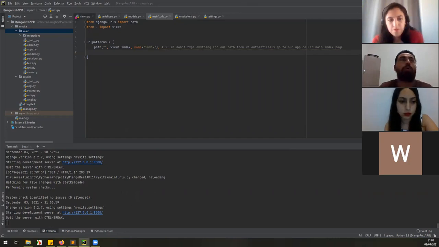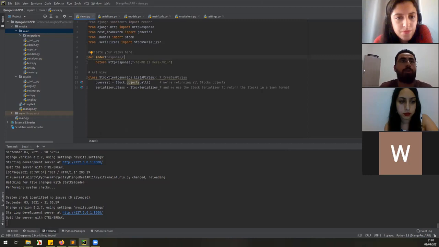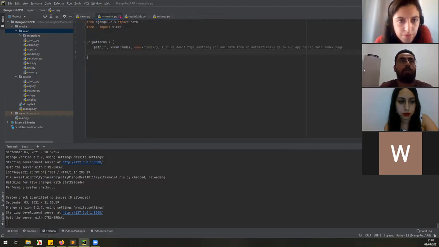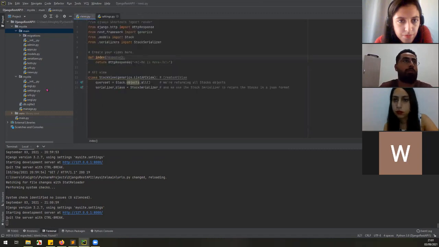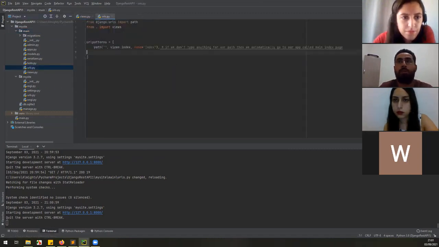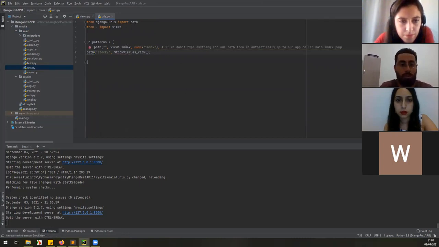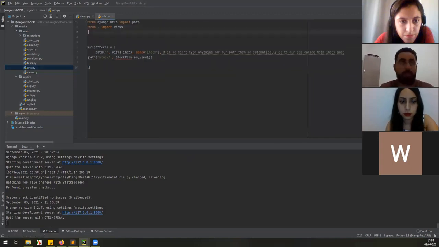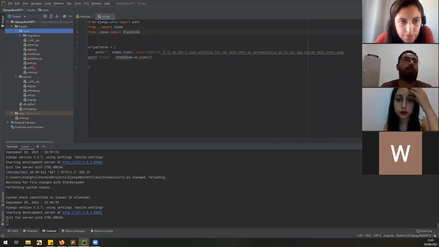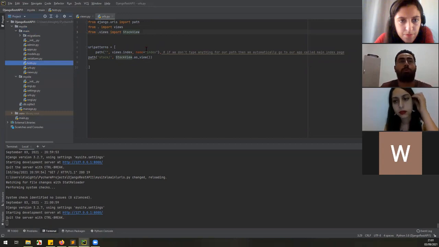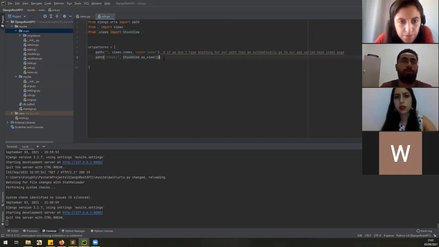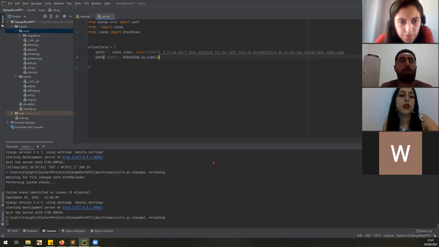So we called it stock view. So in here, the URLs. Not to confuse myself, I'm gonna open this stock view. So I need to import this. I'm in my main application. I need to call the view. So in my application, I have this view and I need to call it. So that's what I did.